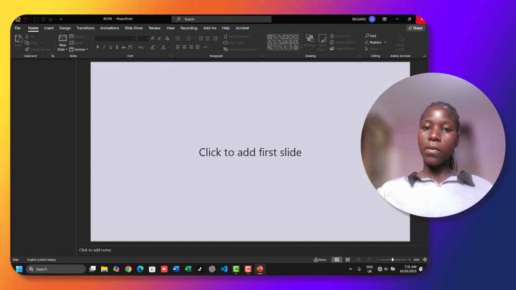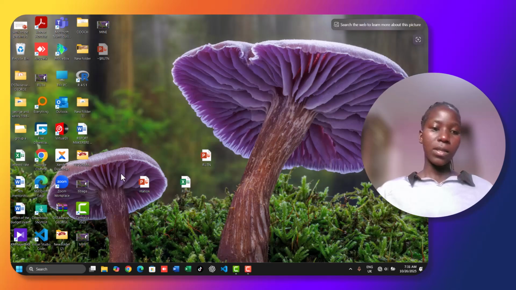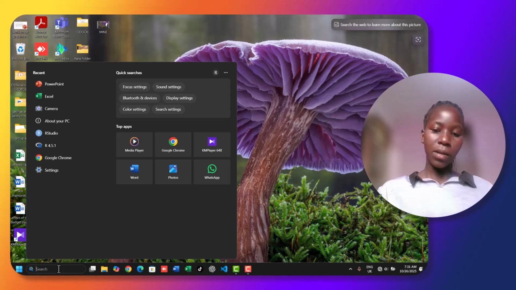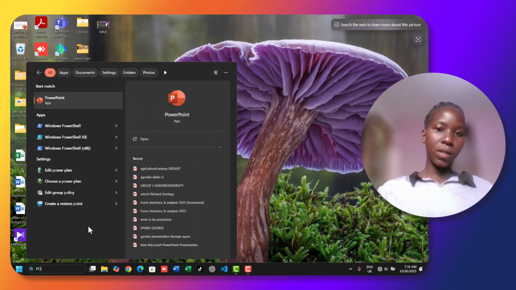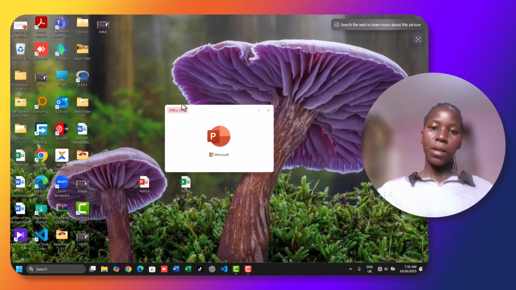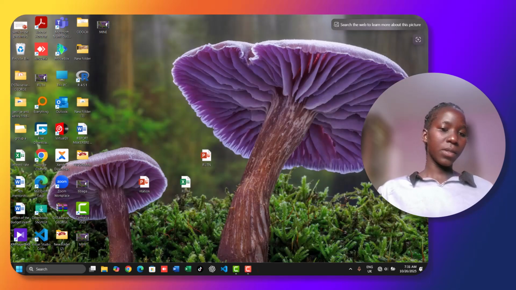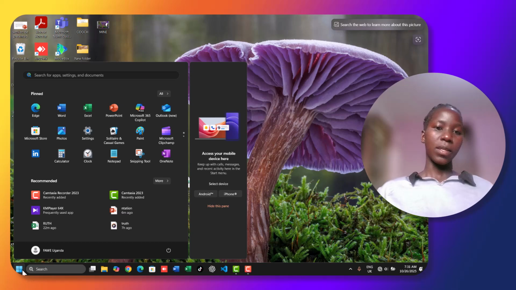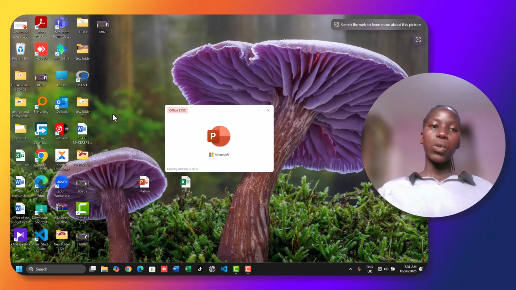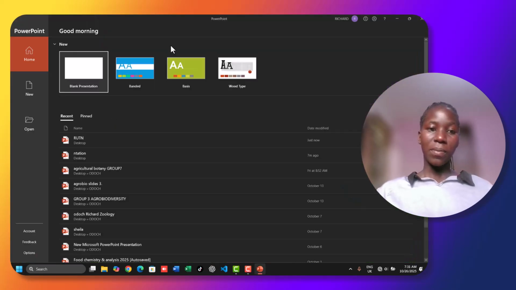Then another way of opening it is coming to the search bar here. You type PowerPoint, and it will come up exactly here, Microsoft PowerPoint, and it will open in that way, giving you templates and a blank page. The last way is coming to the start menu. PowerPoint is here already, so it will open up in this way.